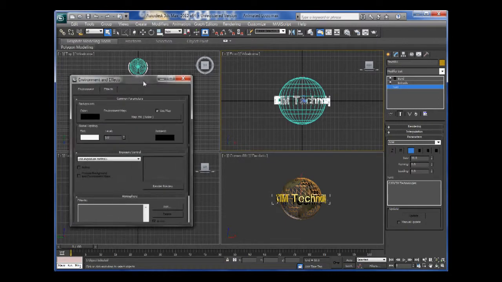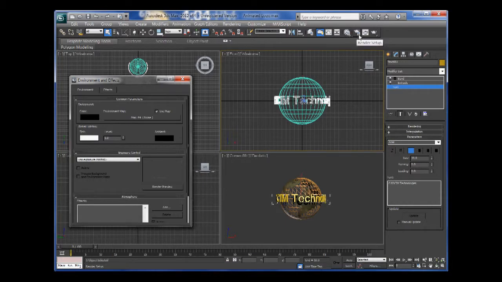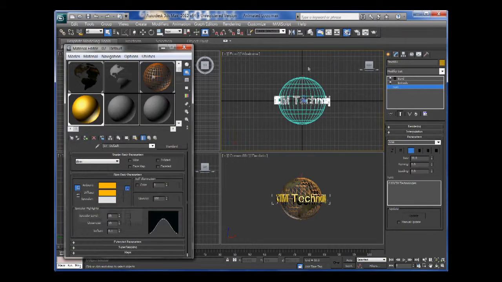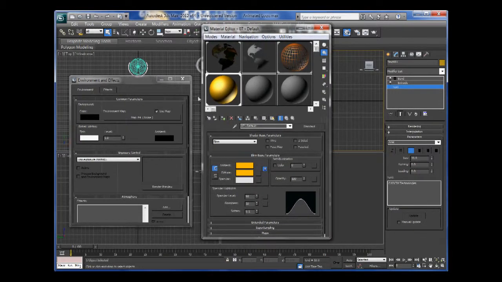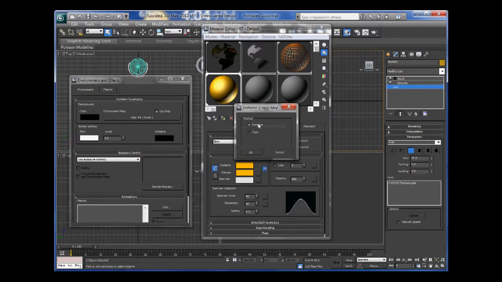Okay. And we now want to go to the materials editor. Boy, these little icons are small on my screen here. Anyway, so what we want to do is drag and drop this map onto that material. Now, you're probably saying to yourself, why do I want to drag this onto that material? I'll show you why right now. Okay, middle mouse button, drag that over and kerplunk. And here's why you want to do that. You want to create an instance.